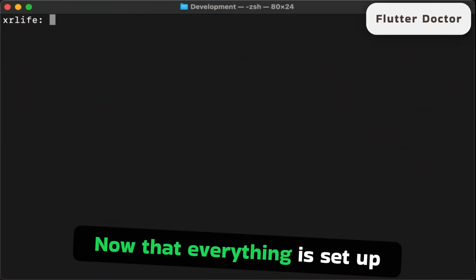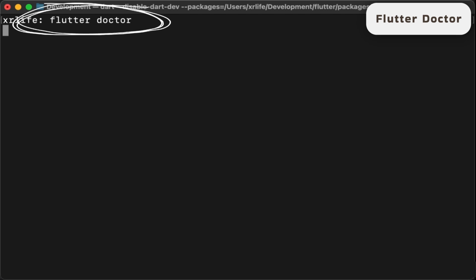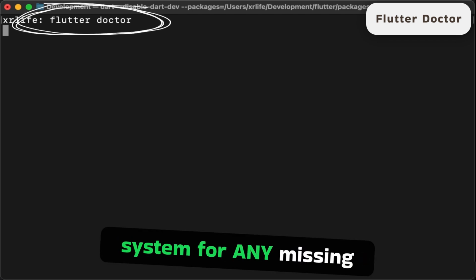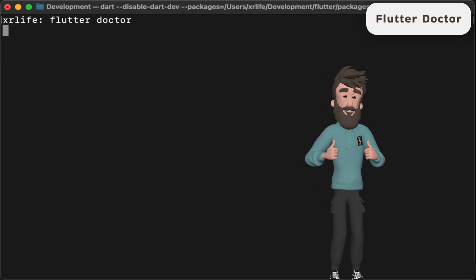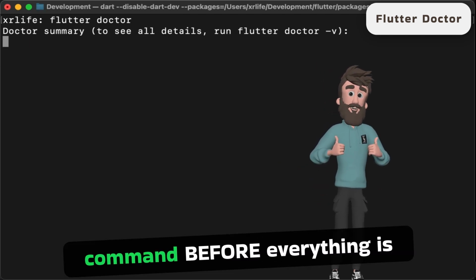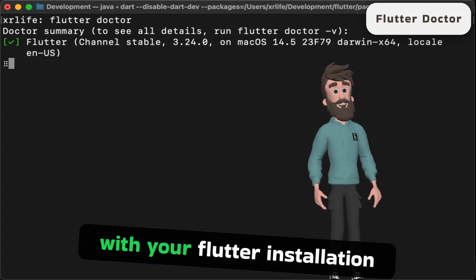Now that everything is set up, let's run Flutter Doctor. This command checks your system for any missing dependencies or configurations. If you run this command before everything is set up, it will help you identify problems with your Flutter installation.